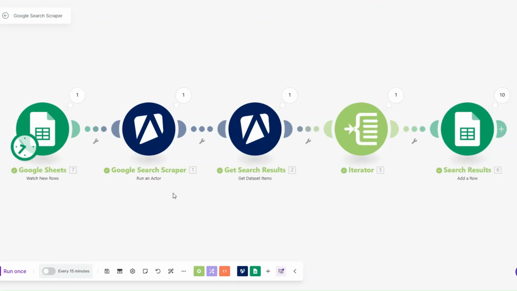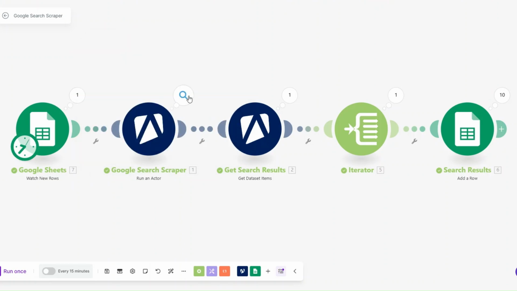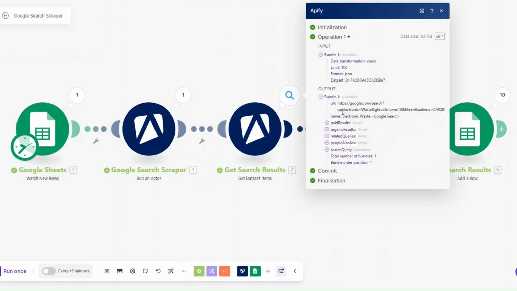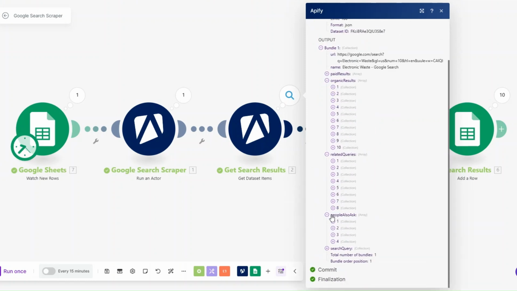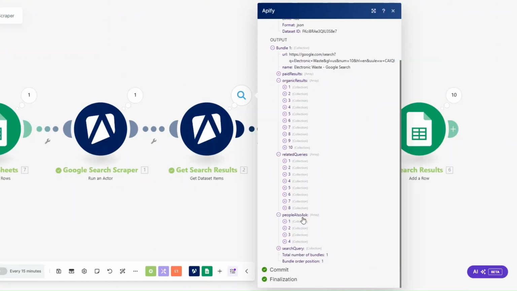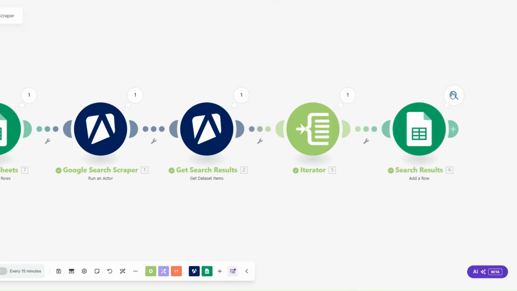You can see our automation ran successfully. Here, we scraped the search results from our electronic waste query right here. And here we got the search results for the electronic waste query. Then here you're getting the organic results, the related queries, and what people also ask related to the query. Then here we are iterating the organic results, and then adding the results to our Google spreadsheet right here.